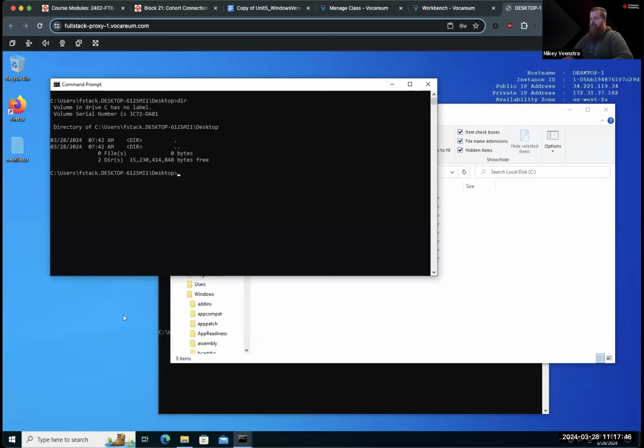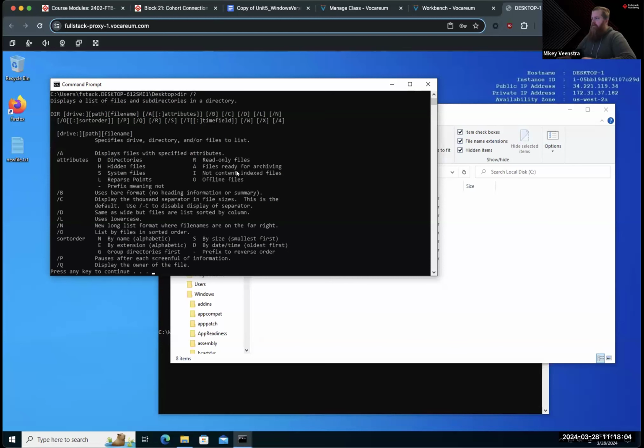Whereas in Linux, we could have a man page. In Windows, most of your commands are going to have a special option /?. So if I type dir and then a space /?, that is me asking for help with the dir command.